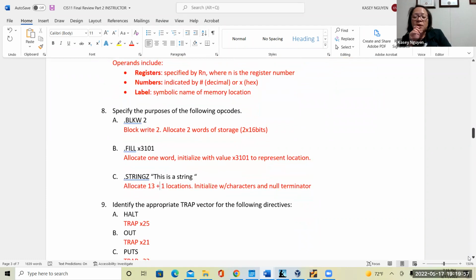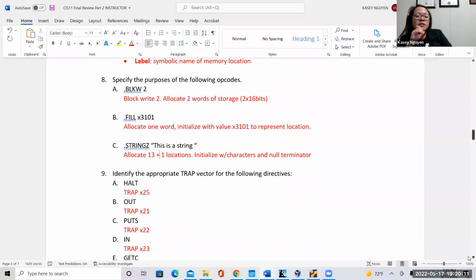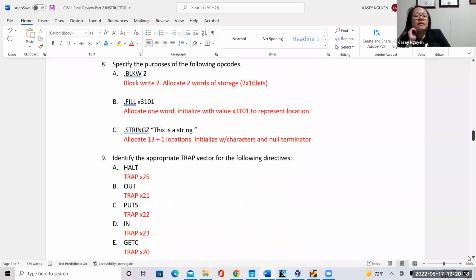And then question 9, once again, we looked at trap vector, a little different than the other ones. So your halt is vector 25, your out is vector 21, your puts is vector 22, and again, in is vector 23. Get C should be vector 20. So make sure we know them. Any question?